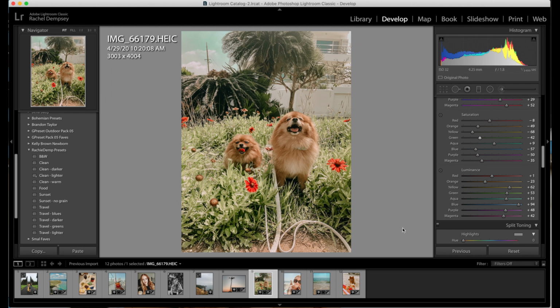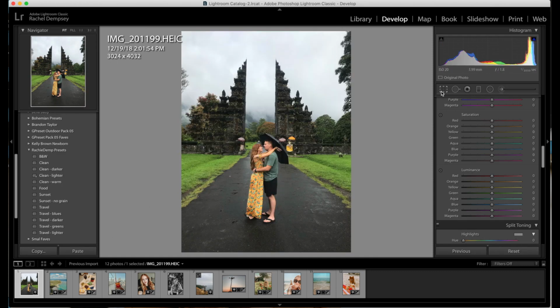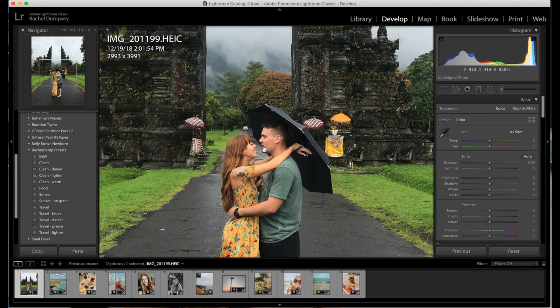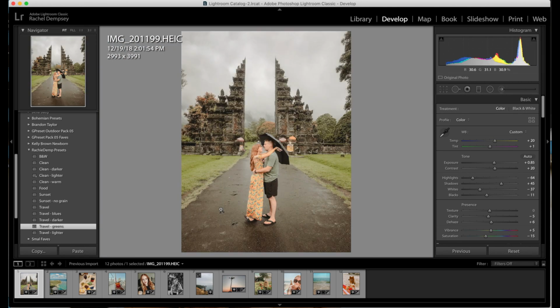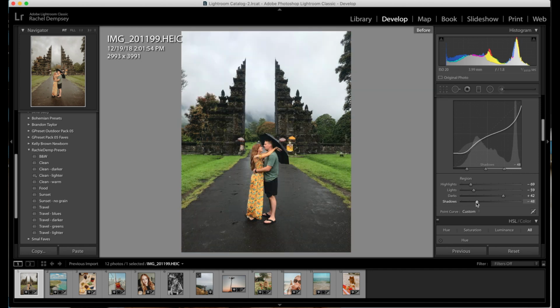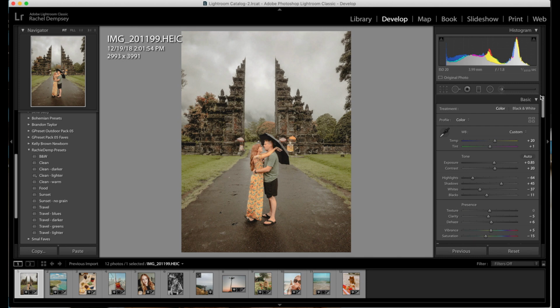Okay, so now we're gonna go to travel greens. So this one is supposed to bring out your greens a little bit more. This is a photo from Bali. One of the ones that I didn't post, obviously. It's not a perfect picture, but it's a good example. So travel greens, boom. See how that brings out your greens a little bit more. And for this specific photo, I would probably bring down my lights, and then bring down my shadows a little bit more. Boom. Before, after. And yeah, this travel greens is definitely one of my top favorites that I've made.